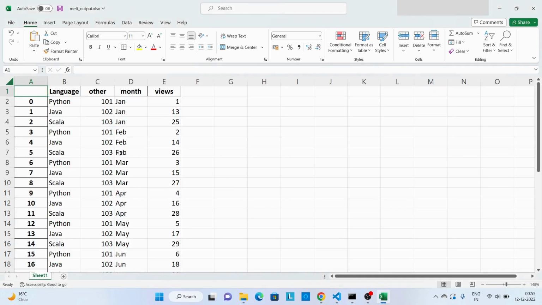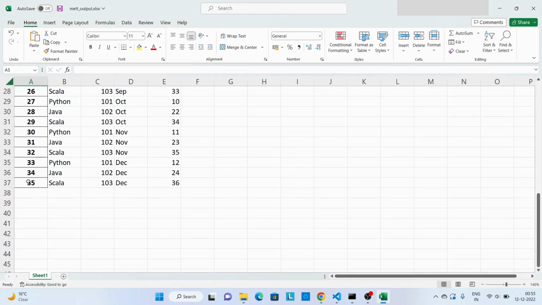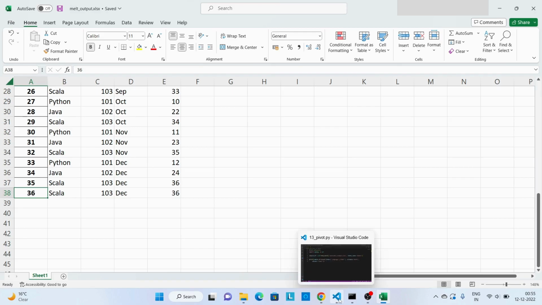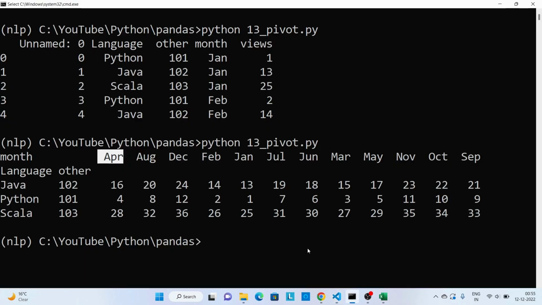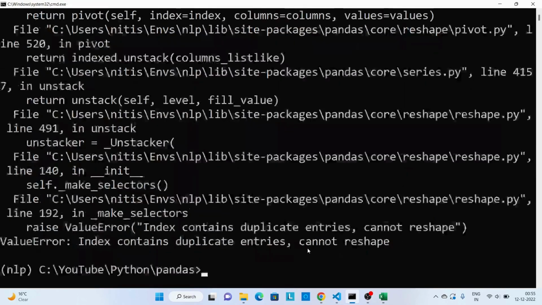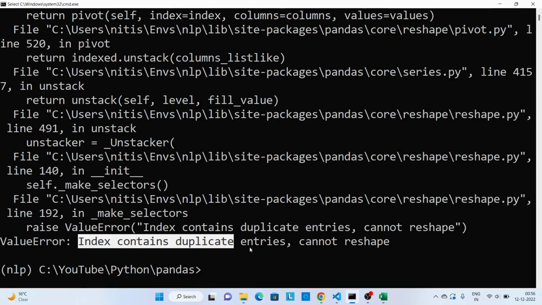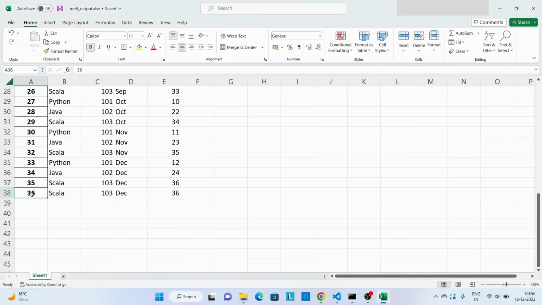Now in case, let's say this last record, I'm just going to repeat it, copy, paste it over here, save this file, and we'll re-execute this code. We are getting an error that the index contains duplicate entries. So for these 2 values, for the same index there are 2 values, that's why we are getting this error.